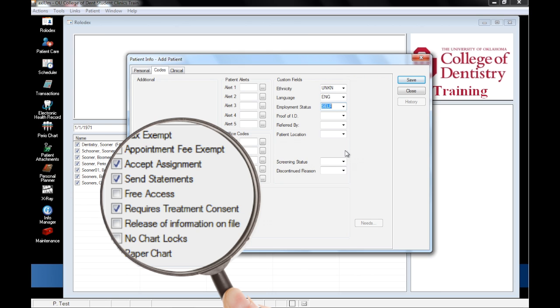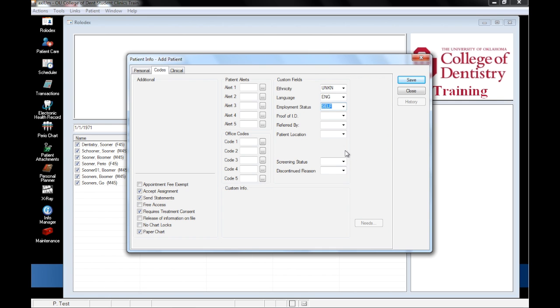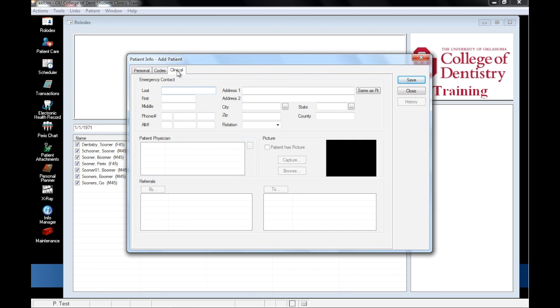The release of information on file checkbox should be checked as soon as you've obtained the patient's release, so the faculty, staff, and students know that there is documentation on file that indicates with whom, if anyone, it is appropriate to share protected health information. Moving on, in the Clinical tab, you will add an emergency contact, after which you can save the new patient record.